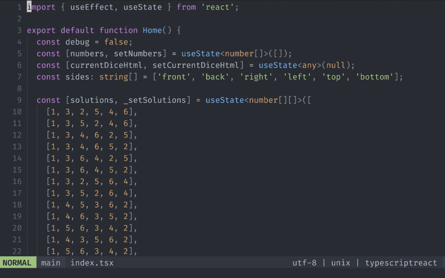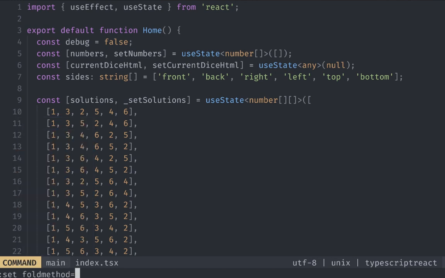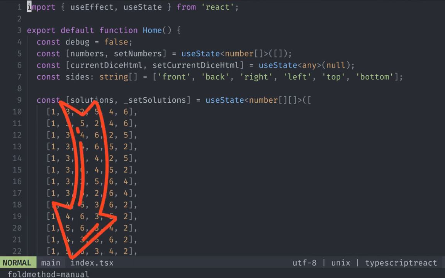So if we wanted to set our fold method, we can say set foldmethod equals manual, and this should set it to manual for us. We can check that it's set to that by doing something very similar, essentially not setting it equal to anything, and we should see that it is indeed set to manual.